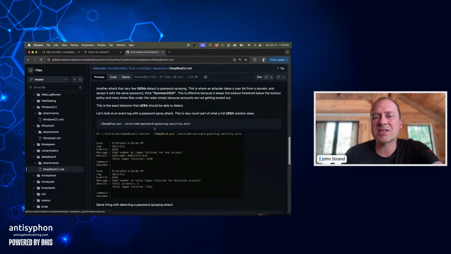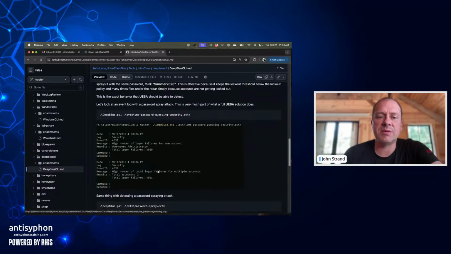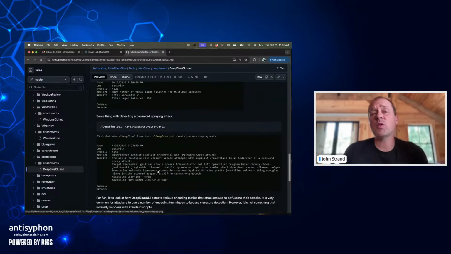Then we're going to look at a password guess on the system. Somebody's trying to log into the administrator account. Then we're going to do a password spray. Now, a password spray is a fundamentally different critter than a password guess. With a password spray, we're taking a single password and attempting to log into multiple different accounts. With a password guess, we're trying to guess the password for one account. So they're two different things.